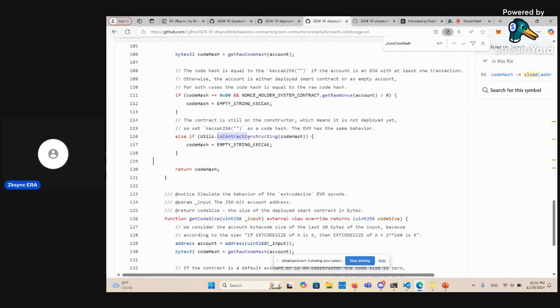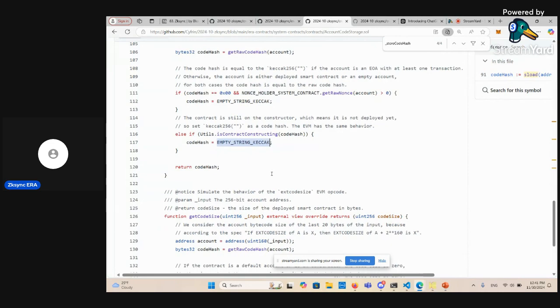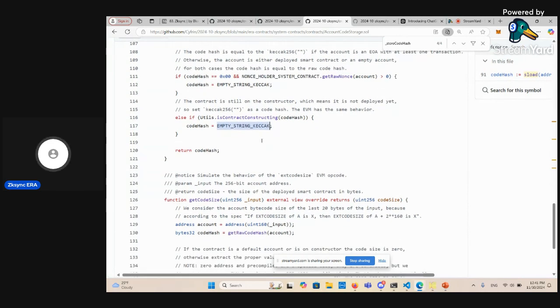Otherwise, this is important. If the state is during deployment, in other words, the code hash is not completed yet, it's still during deployment, then in that case, we are also going to return the empty string keccak. So this indicates if a contract is still in deployment, not finished yet, maybe it's in the process of calling the constructor, then it's going to return not the code hash, but a hash of the empty string.